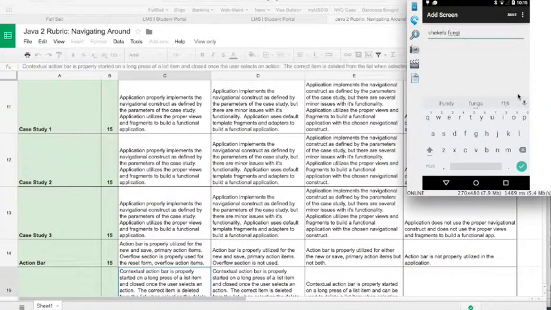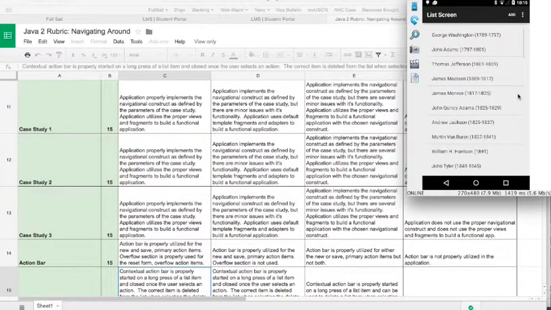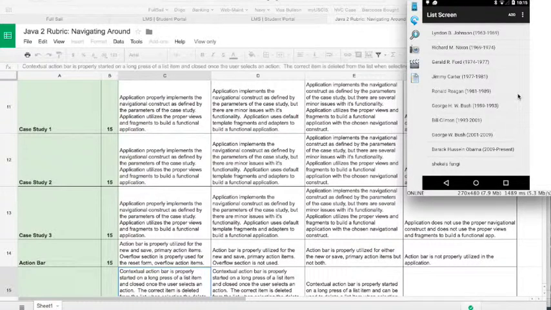Okay, I guess we'll have a President Shekels Fungi. So as you can see, President Shekels Fungi is added to the list right there. All right, so it doesn't make sense. I want to delete it.